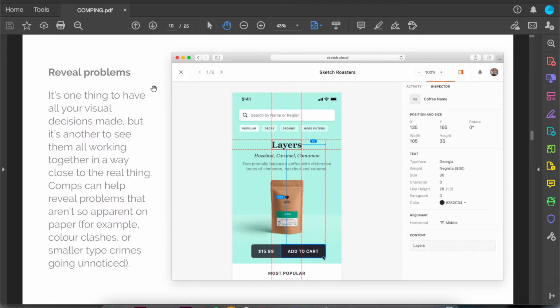It's one thing to have all your visuals made, decisions made, but it's another to see them all working together in a way close to the real thing. This is where we can create our comps from InVision or from Sketch or from XD. Comps can help reveal problems that aren't so apparent on paper, for example, color clashes or smaller type crimes going on unnoticed. So again, making sure things are perhaps centered, etc.